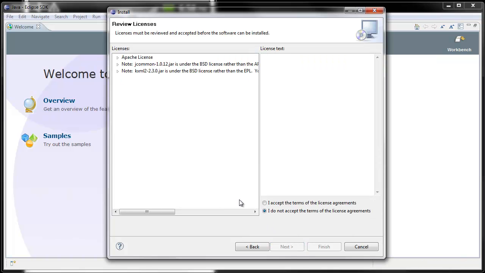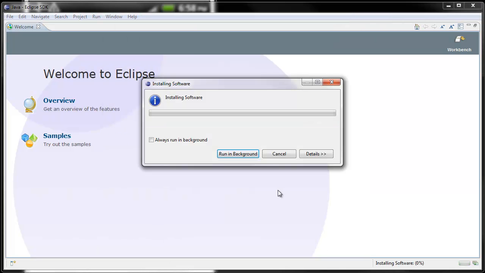Click next, click yes, I accept the terms and conditions, even though I can't even see them, but it doesn't matter anyway. I'm just going to say accept. Then it's going to show me this installing software dialog box, and we're just going to leave it to get on with the installation of the ADT plugin. So really, that's how easy it is. It's very, very simple to install a plugin inside of Eclipse.